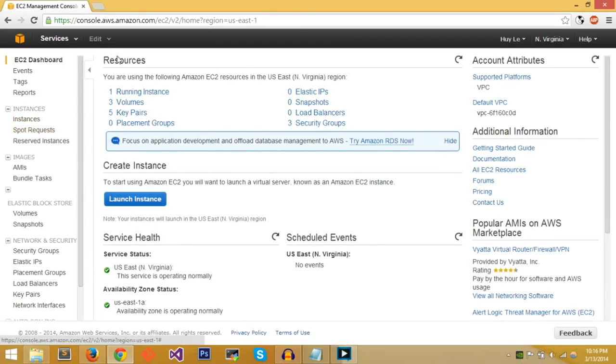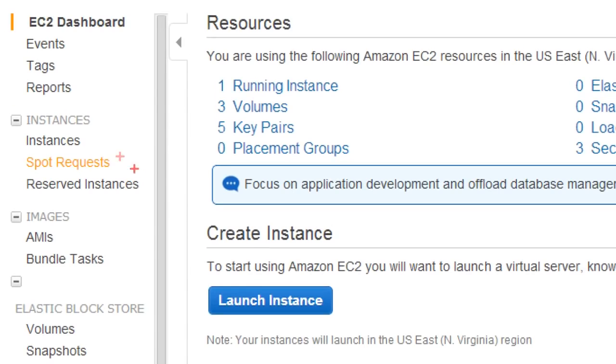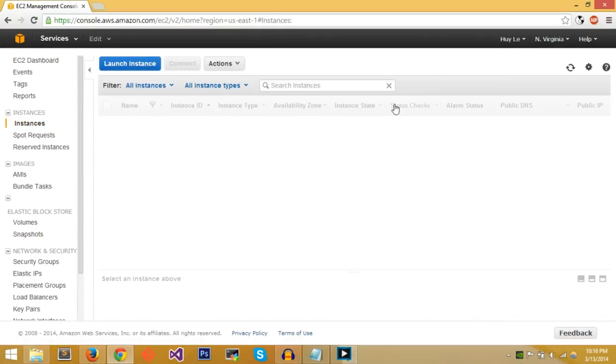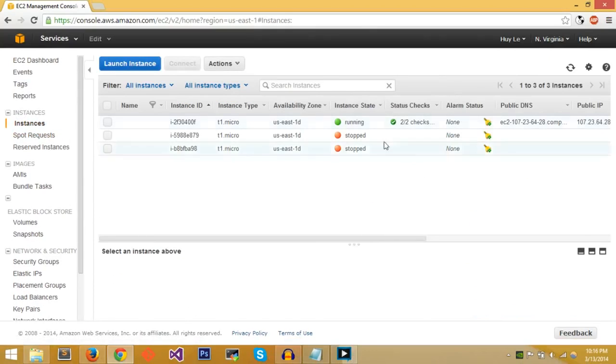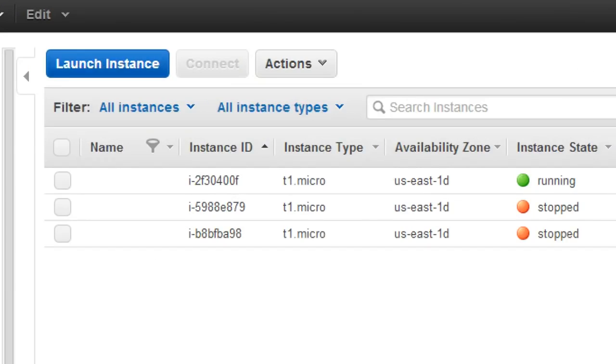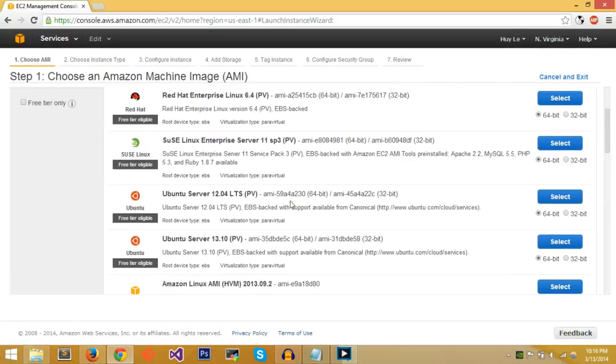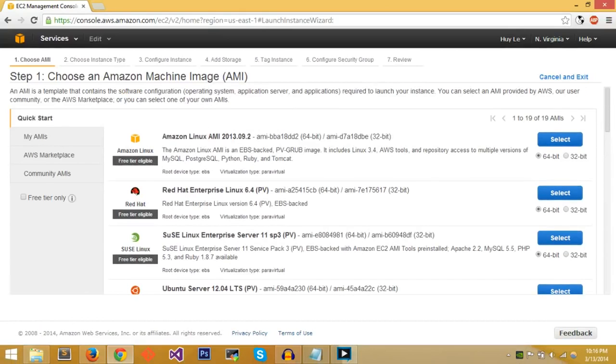Now for instances, well, first of all, you want to go to instances over here. It's underneath instances. Click this one. So I'll click instances, and you can see all the instances I have running at the moment. And now what you want to do is launch a new instance. So you just click this blue button, launch instance. And you want to select the Amazon machine image.